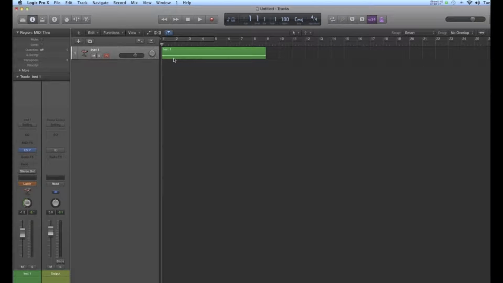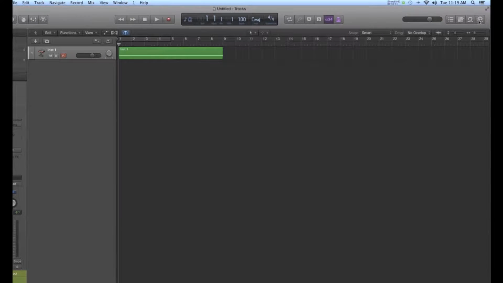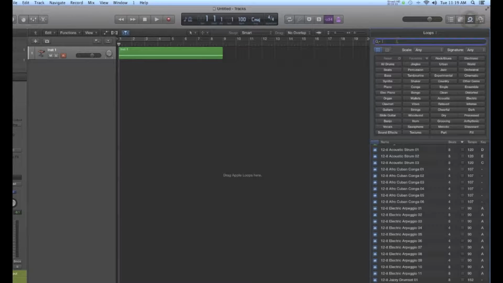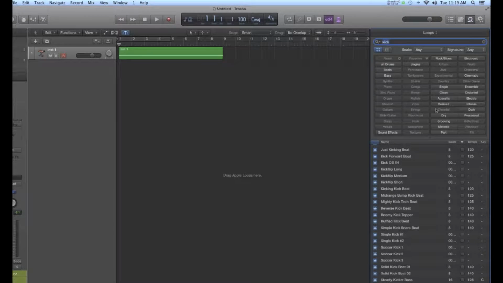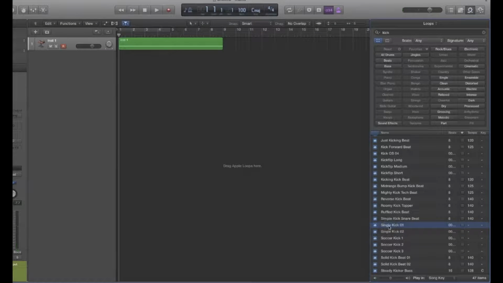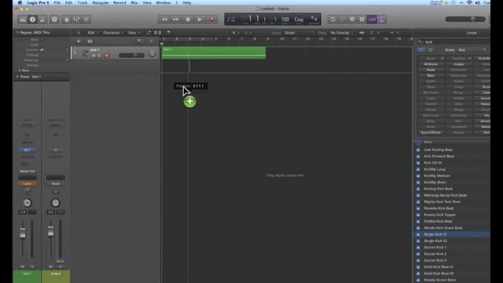Did some automation to the cutoff and pan. I'm going to go just find a single kick drum in my loop browser. Just going to type in kick. This will work fine. Just this single kick here. I'm going to drag it in.